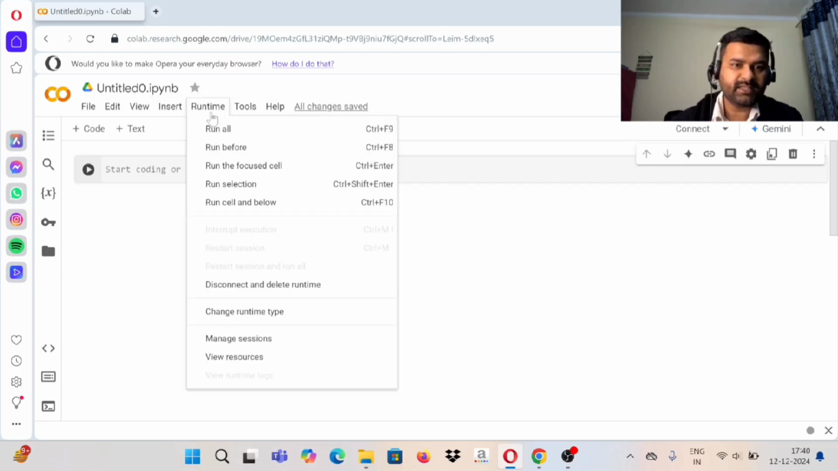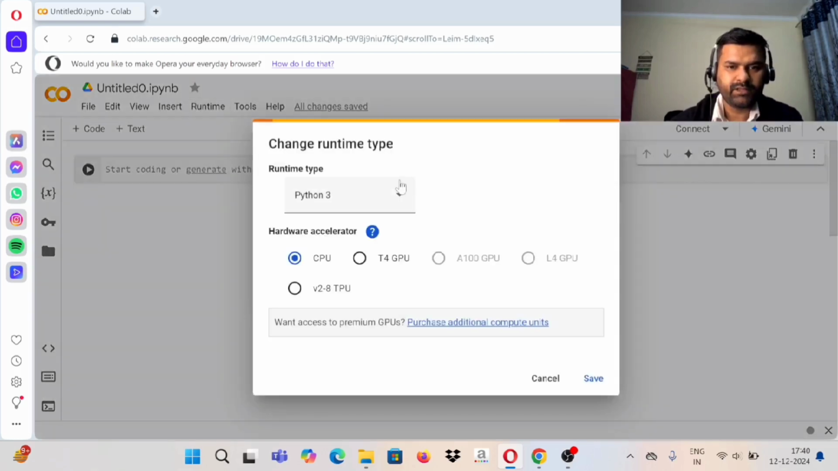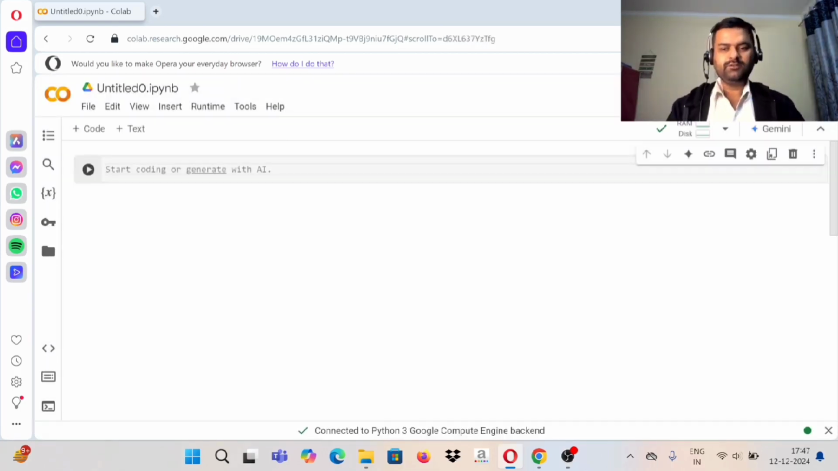In the runtime section, we can change our runtime type. We can select here between Python 3 and R also. We can change our hardware accelerator to CPU and GPU and also TPU. These all are available for free. So now let's write our first Python script.